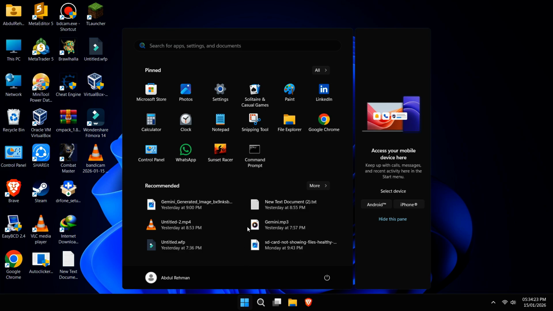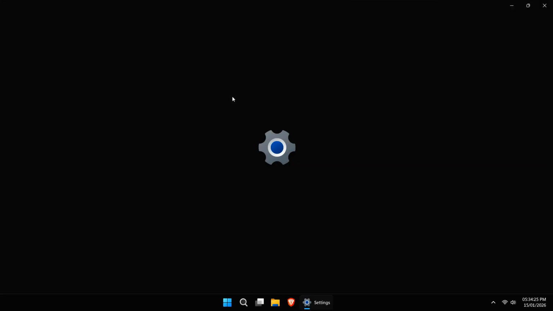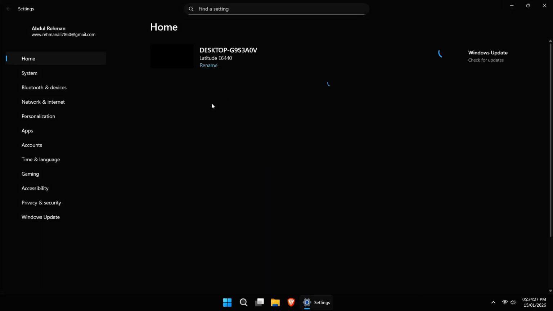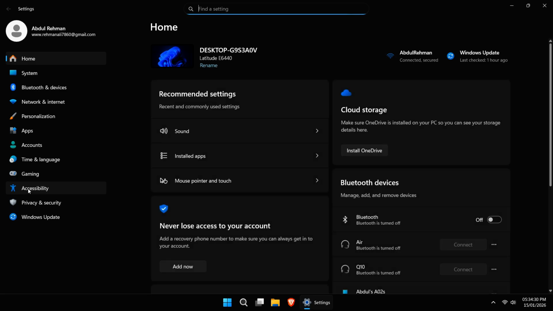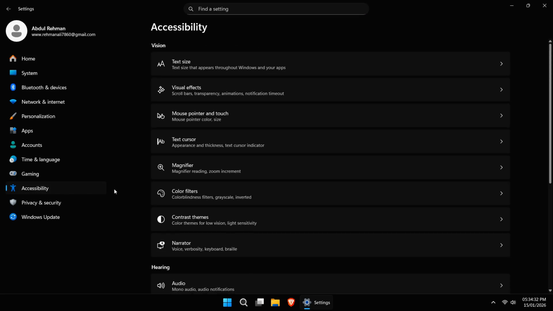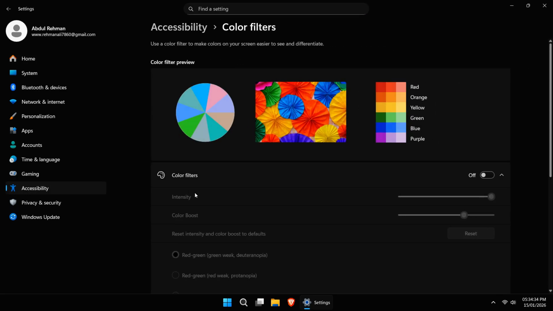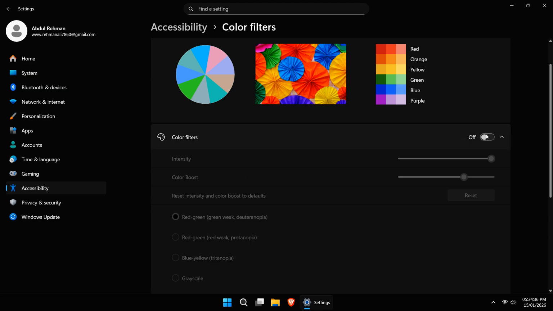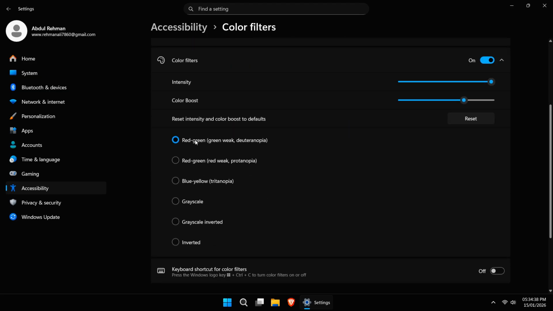First of all, click on the Windows icon and open Settings. Now, on the left side, you will see the Accessibility option. Click on it. Next, click on the Color Filters option. Here, turn the color filters option on. From here, you can change the color filter according to your needs.